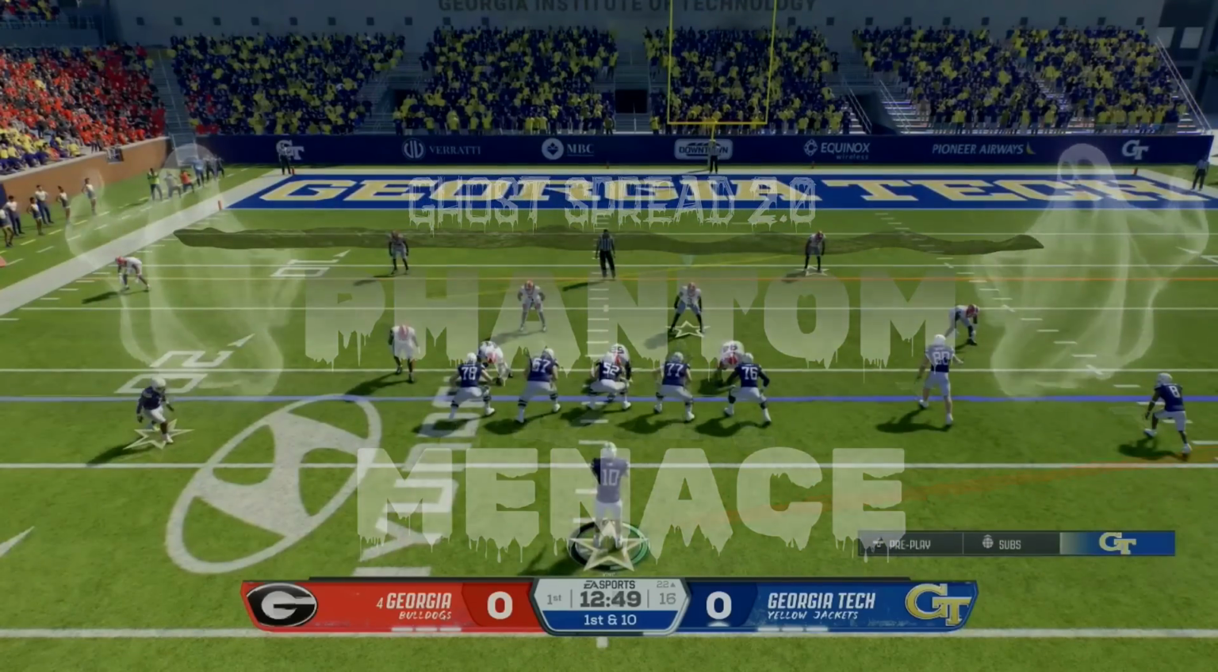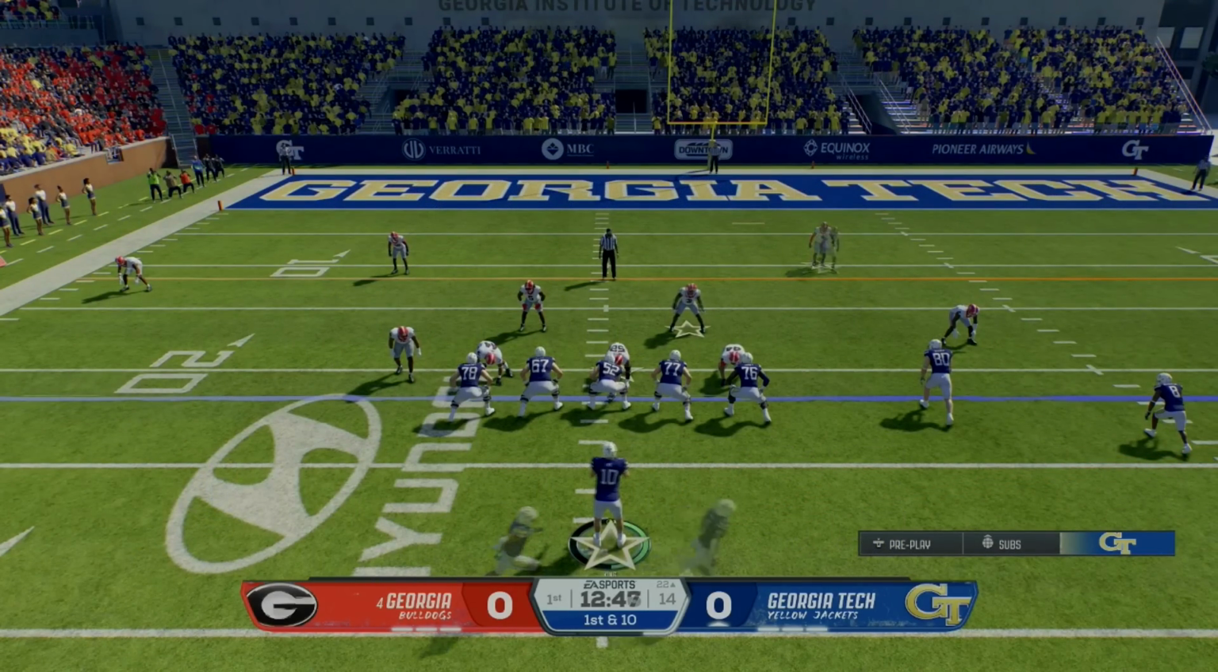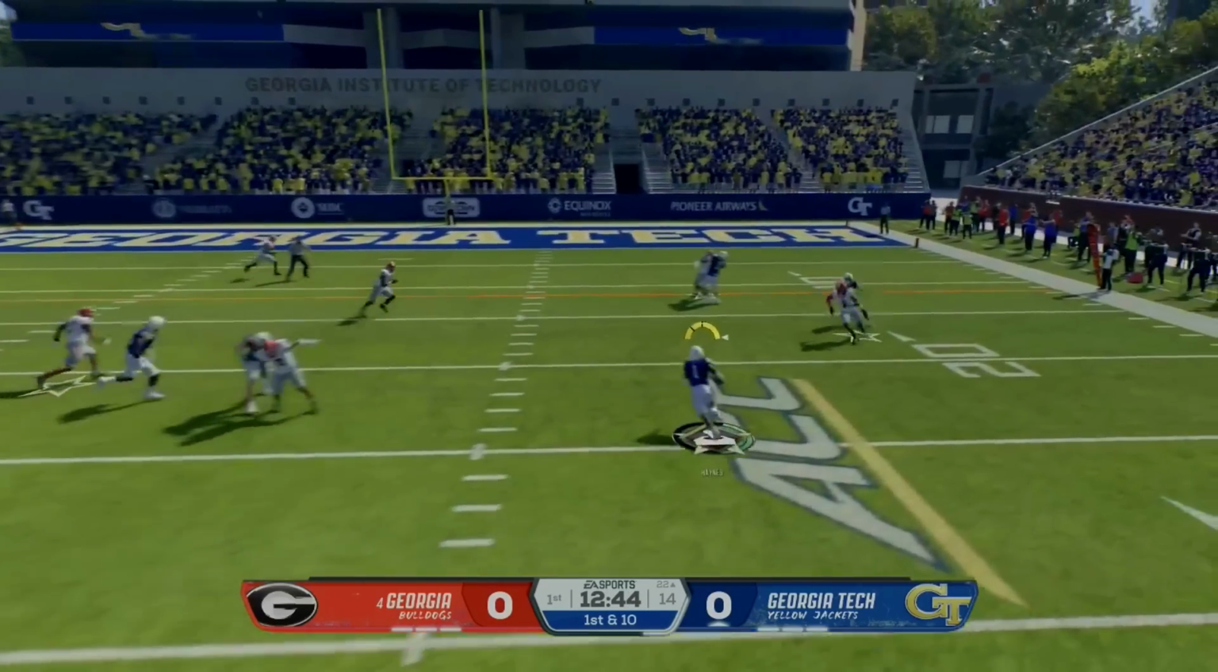In this video, I'm equipping you with the blueprint for the best custom playbook in College Football 26. From personnel to concepts, I'll explain it all.